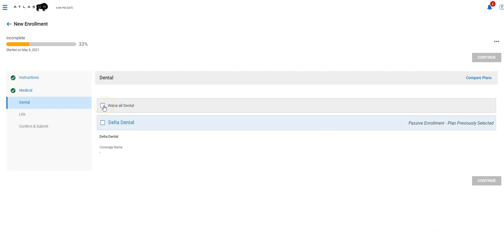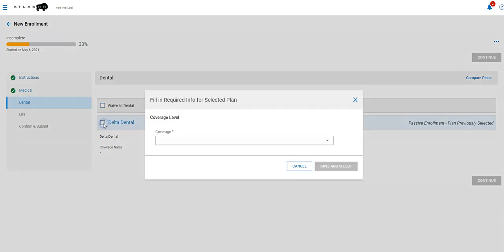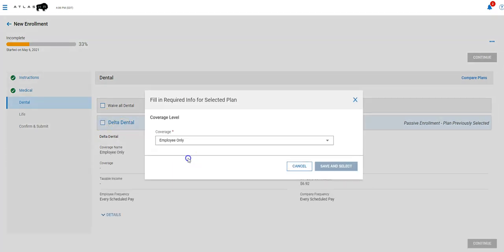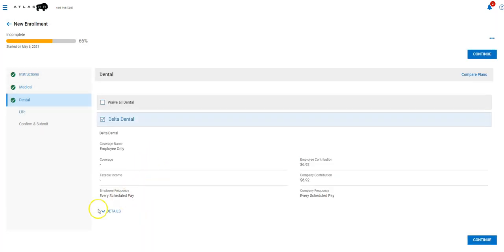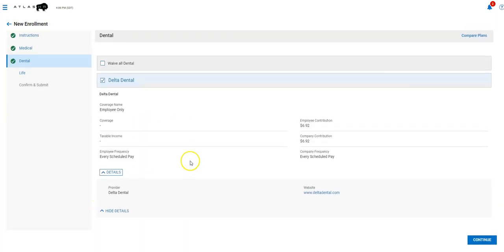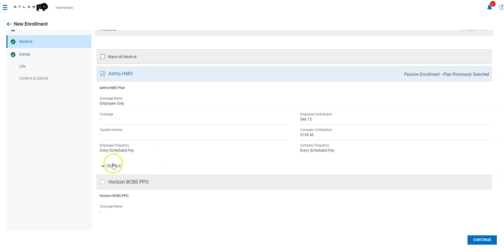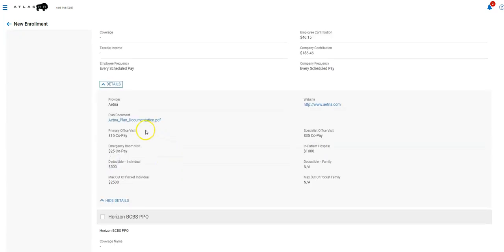I can waive the dental by clicking the box here, or I can select coverage that I want, and I'll select employee only. And keep in mind with each of these, you can expand down some details, and sometimes your employer has provided details. So if I go back to the medical on the Aetna plan, I can see the employer has provided a plan document, the Aetna website, as well as some of the other information about the plan.